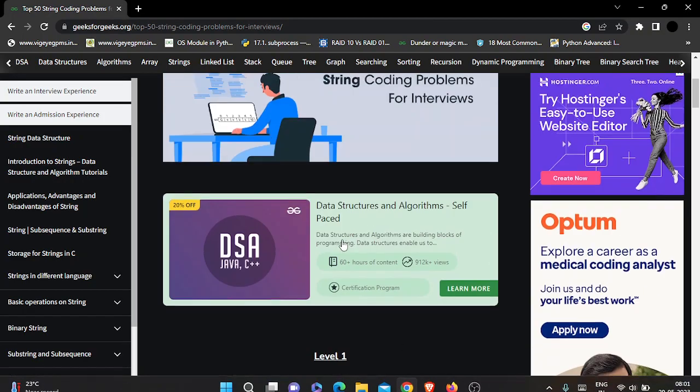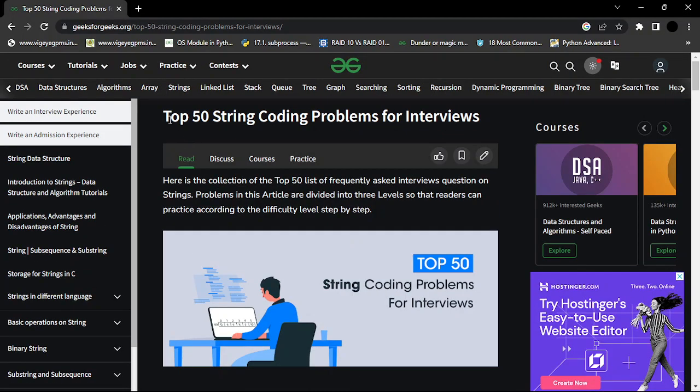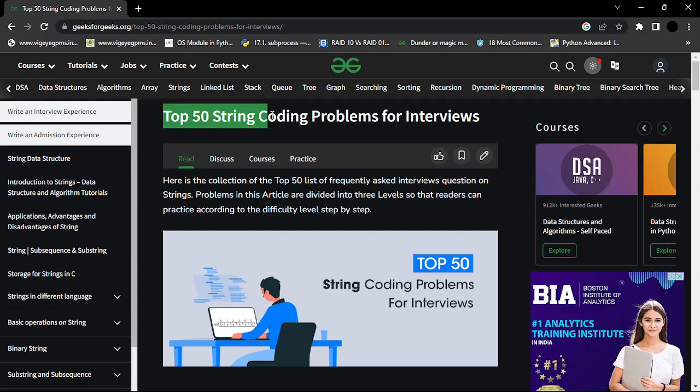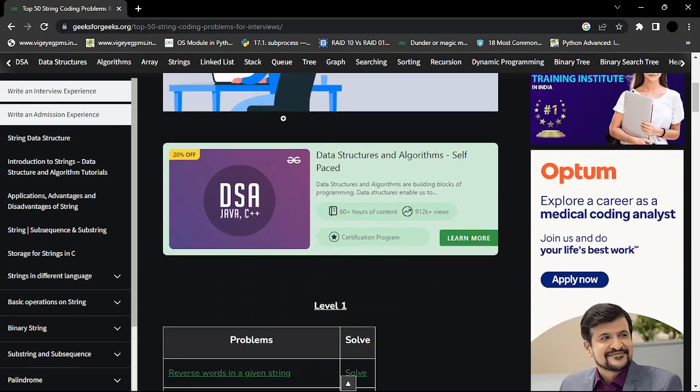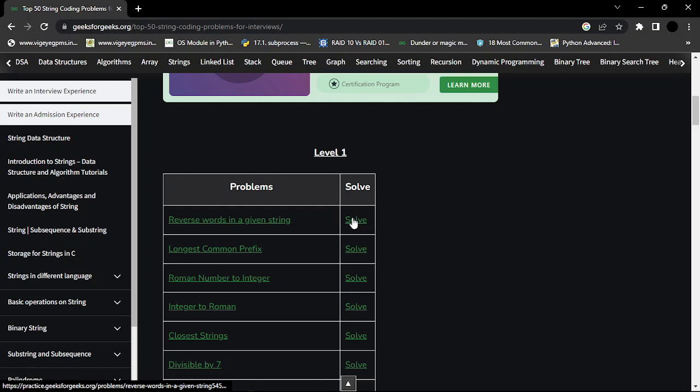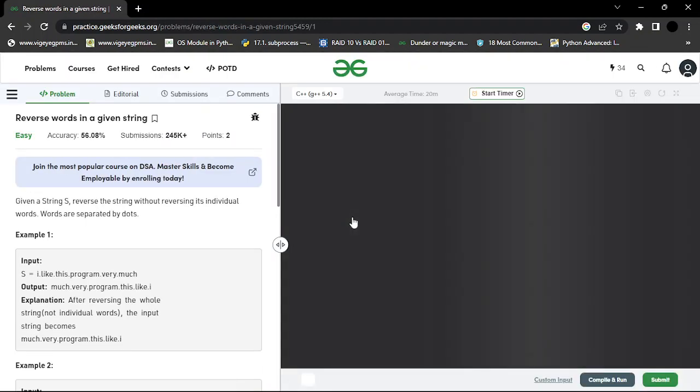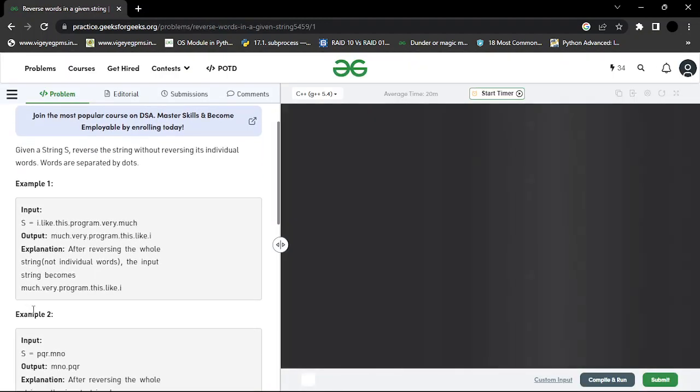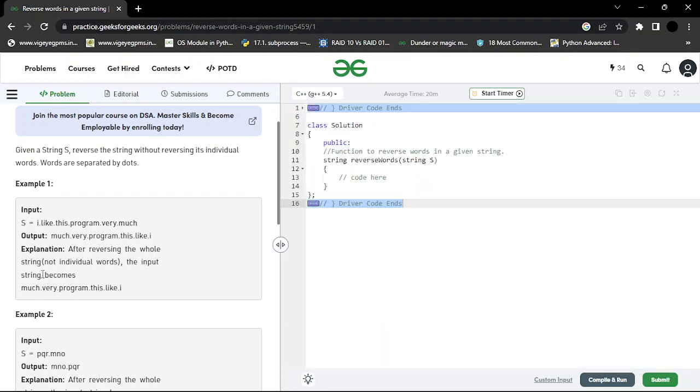So from today we are starting our new playlist on the top 50 string coding problems for interviews. The first problem is reverse the words in a given string. Again, it's so much easy. You can use HTML, or you can reverse the string using, okay, it is not just using the reverse function.